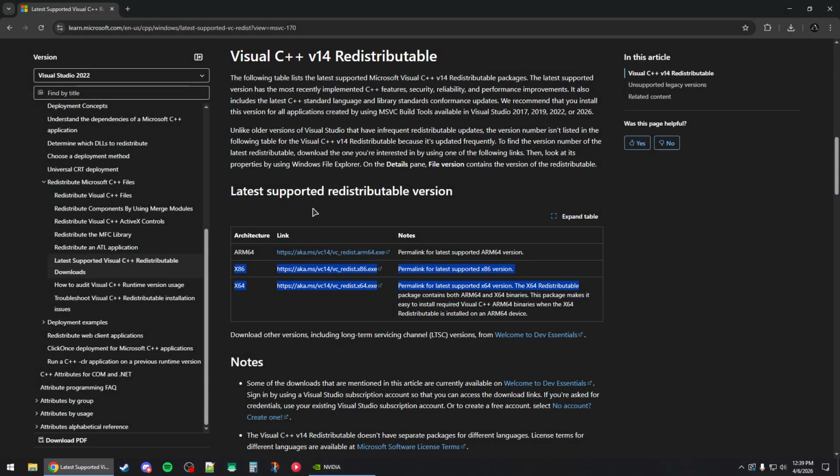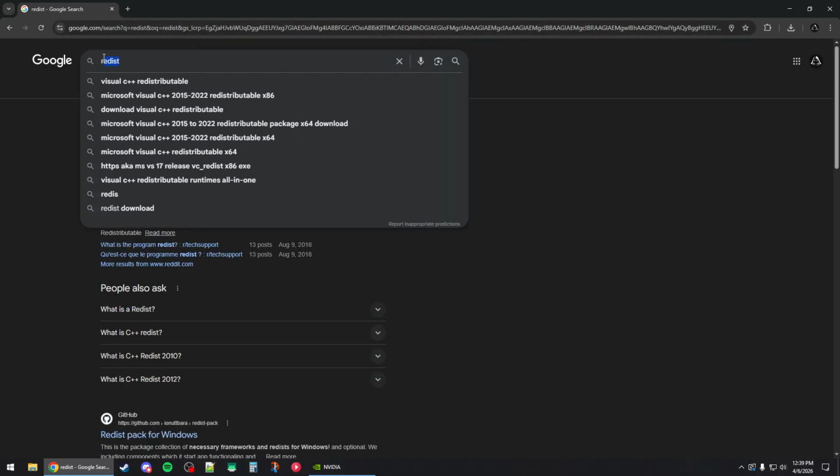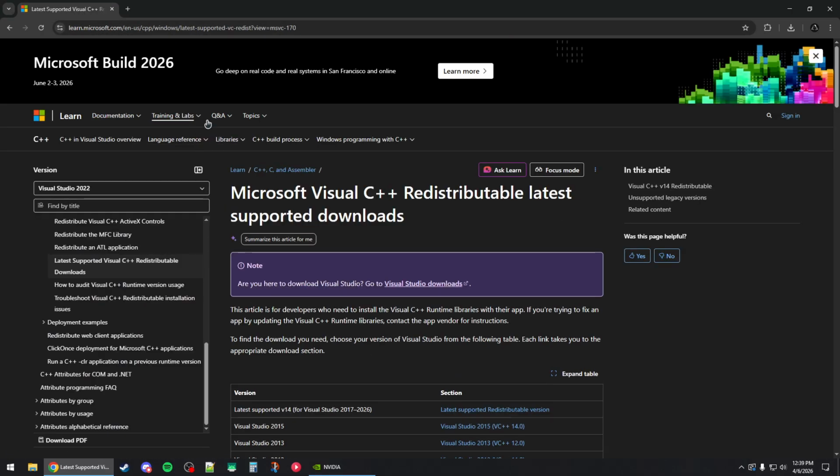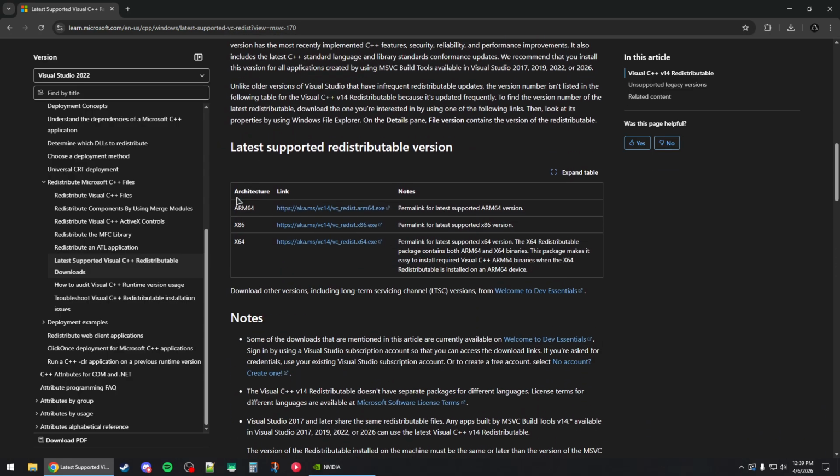Next, you will need to make sure that you have redistributables installed. Open up a new browser tab and search for Redist. Click on the first link. And from this table here, you will need to download the x86 installer and the x64. Both of them need to be installed. And once you finish the installation, it will ask you to reboot your computer.